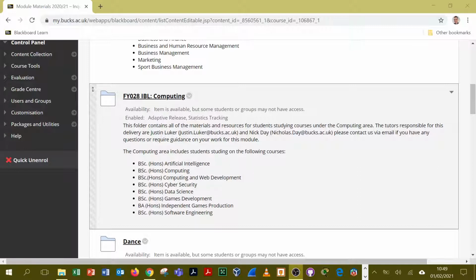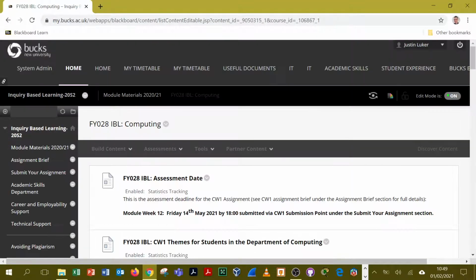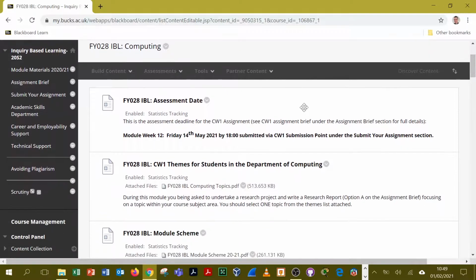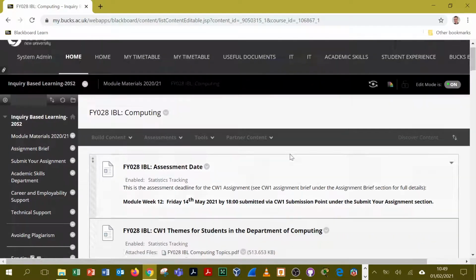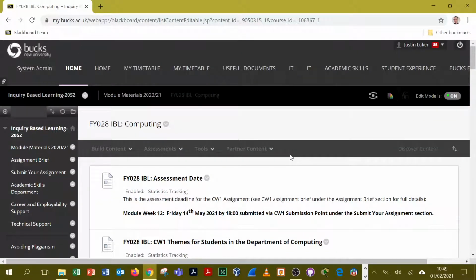But anyway, the module area is shared, but what we're doing is putting all the materials that are related to yourselves in computing into this computing folder, and we're making it so that only you see the computing folder and you don't see anything else, so you're not confused by that. So inside the computing folder is where I have put all the materials that I control and all the important information that we have within here. So it's probably worth having a look at this bit first.